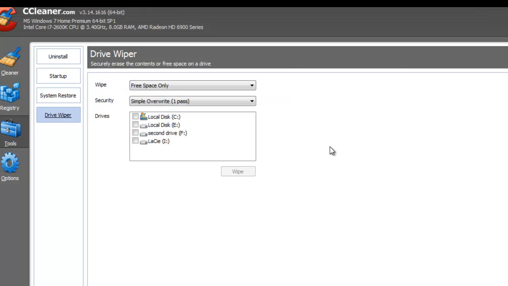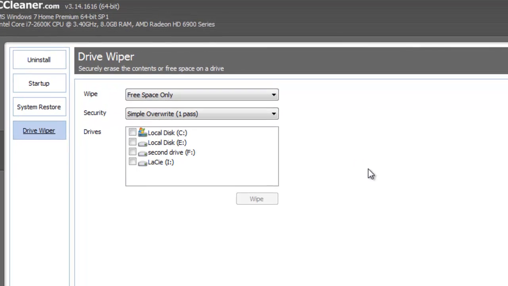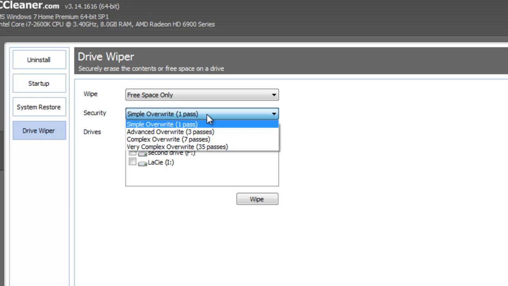If I just go back up to Tools, I forgot, there is also a drive wiper. So if you've got an external hard drive plugged in or a memory stick or something like that, and you want to completely wipe whatever is on it, you can use this tool. So basically select it. Now you can do a simple, advanced, complex, or very complex overwrite.